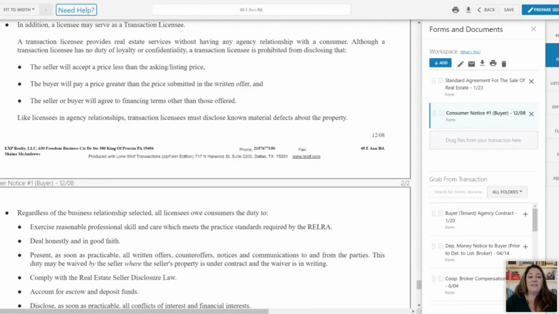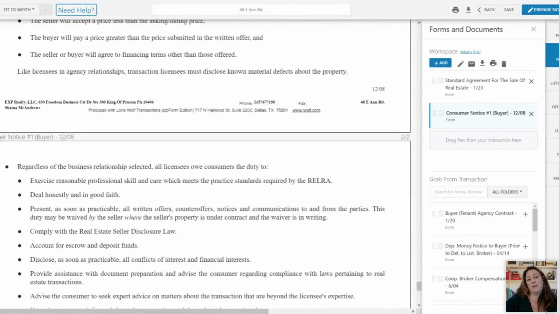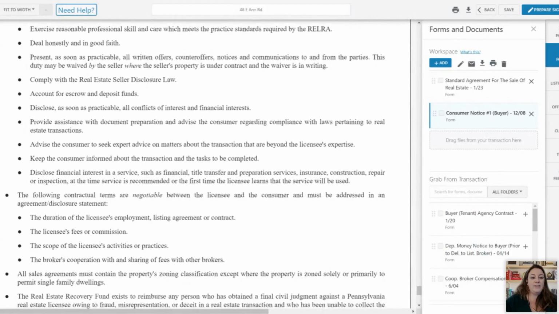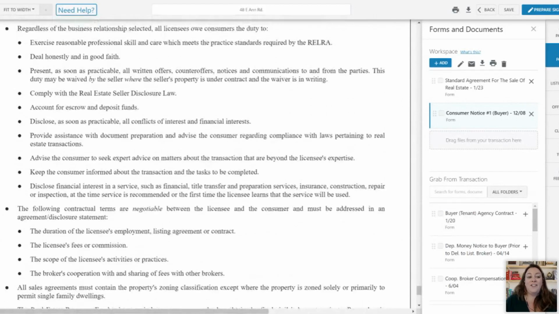A licensee may serve as a transaction licensee. We're not really dealing with that. If I represent you, I represent you, and you have all my fiduciary duties. So I've got to deal honestly and in good faith with you and with the general public. If I have a listing, I can't go around saying, oh, multiple offers received, when I have nothing in hand. That would not be honest. It would not be in good faith.